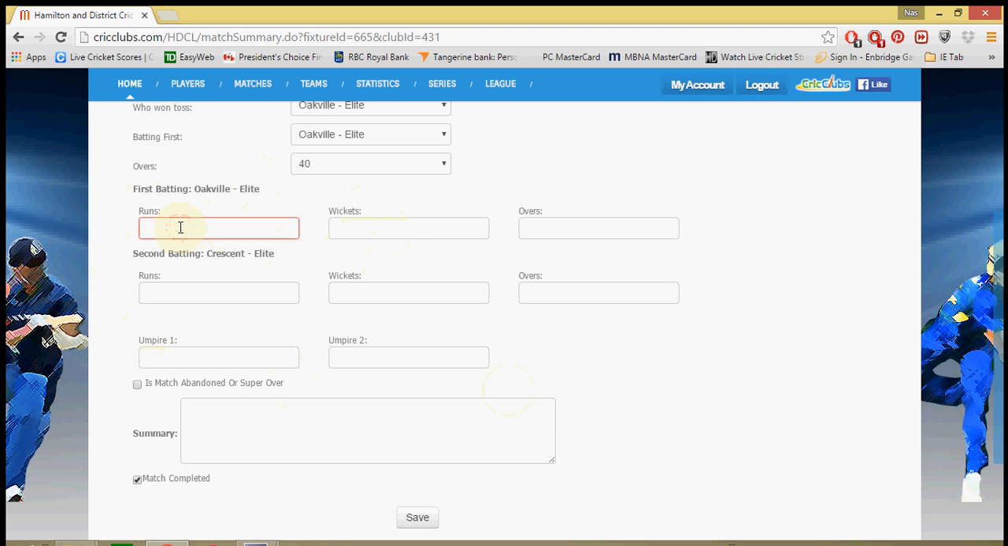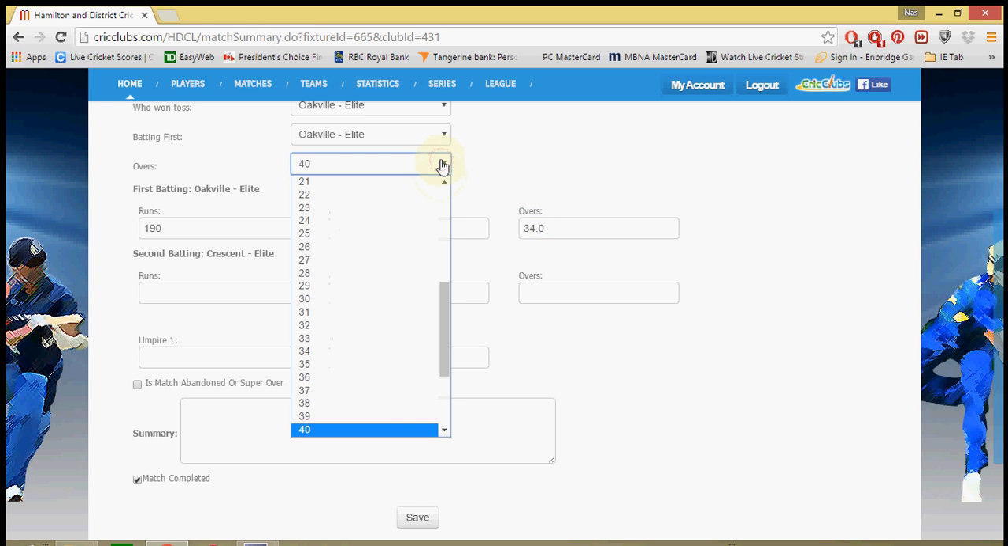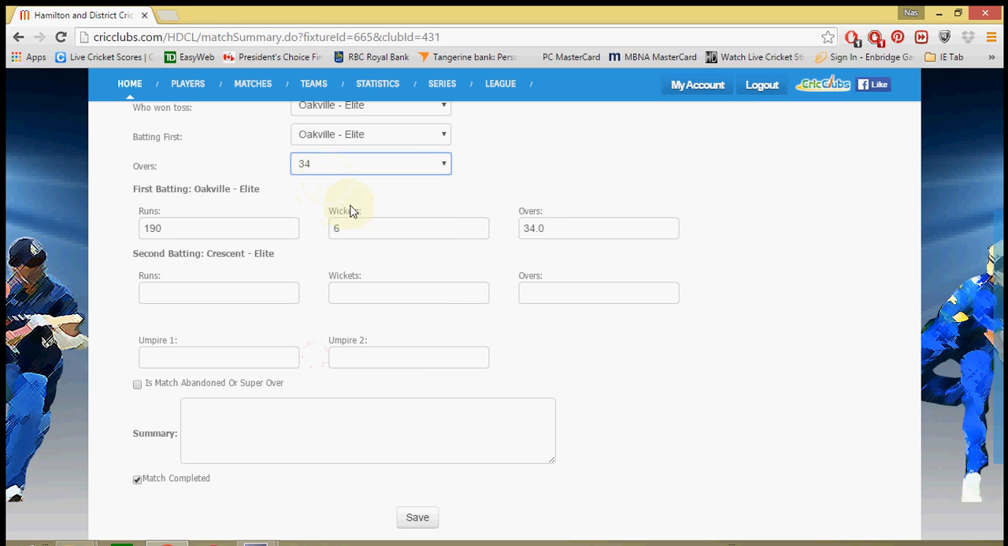So runs, I'm gonna say 190 for 6 in 34 overs. Actually, what had happened was it rained for a good portion of the day, so the game was reduced by 12 overs, which was 6 overs a side. So there's a good place to go and change that number to 34, so you know that the full innings was played.